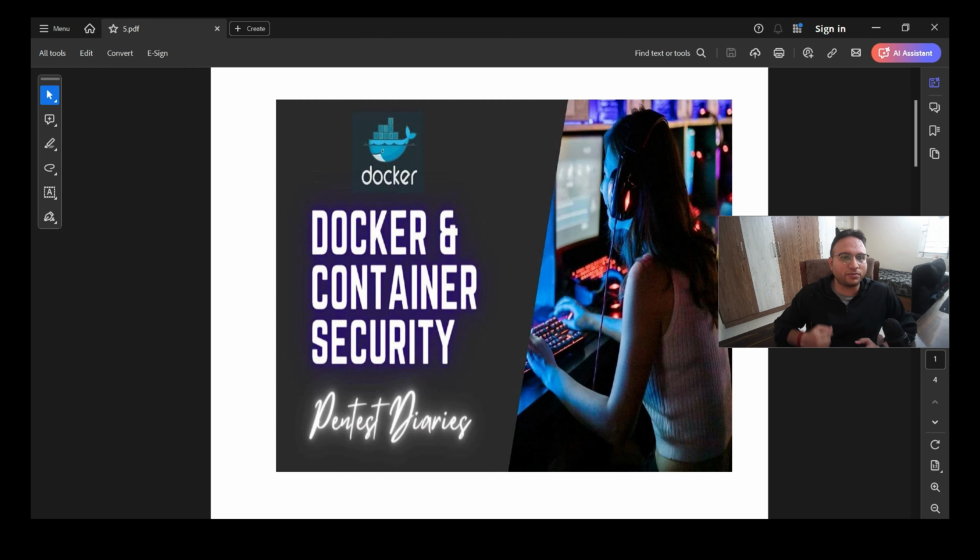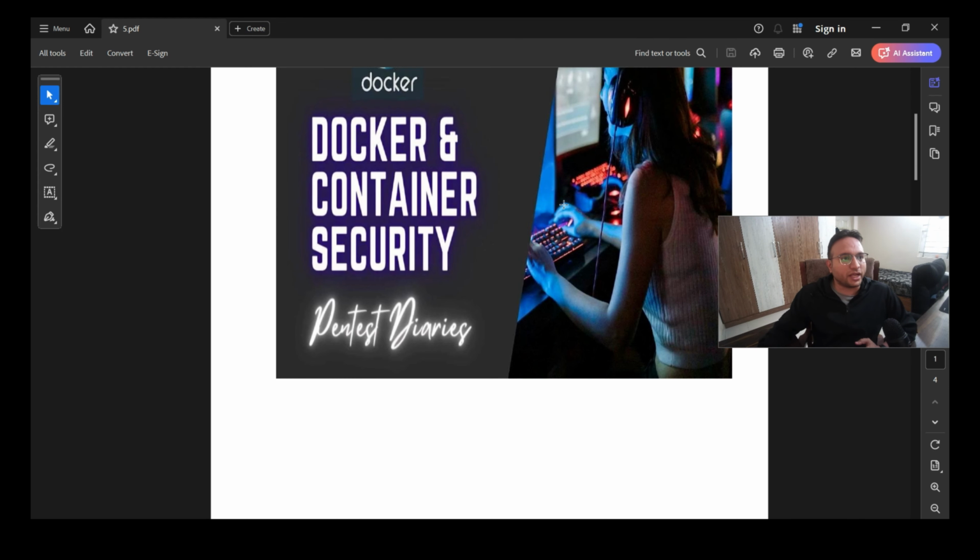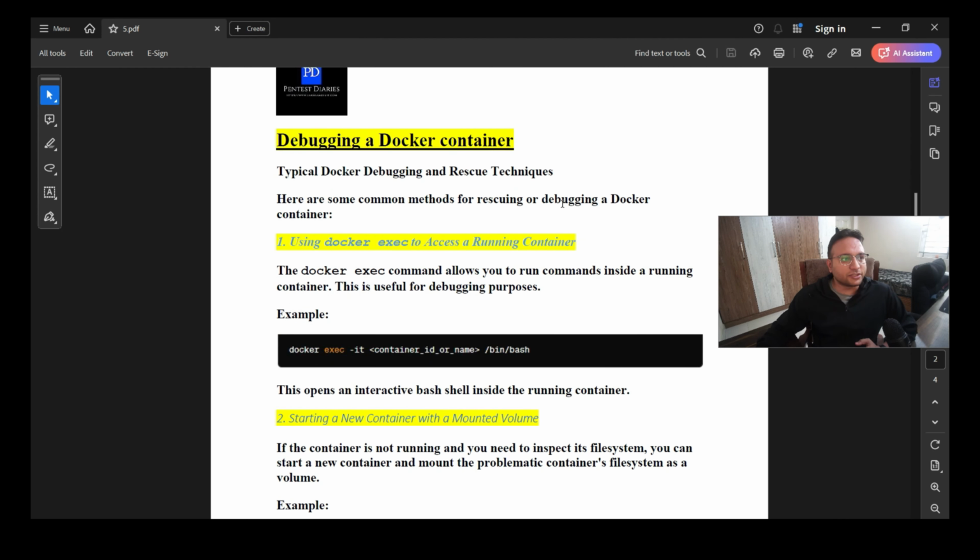Just give it an effort, make the notes on it. Going further with that, this is one of the things which we have to do. So first thing, we will talk about using Docker exec.